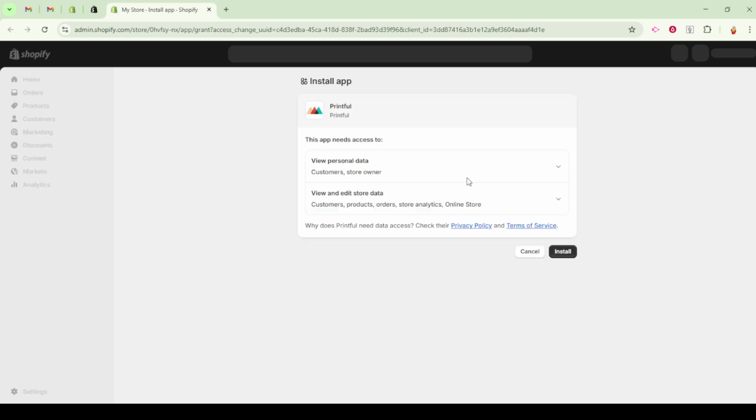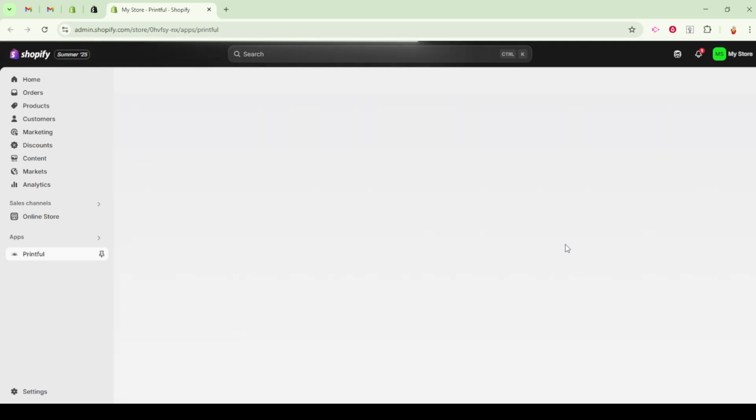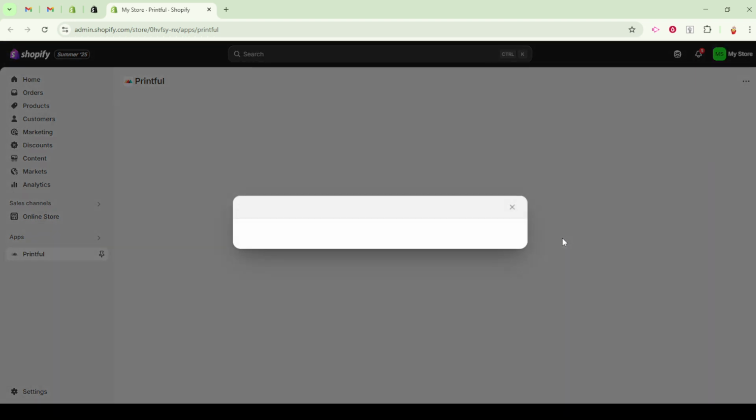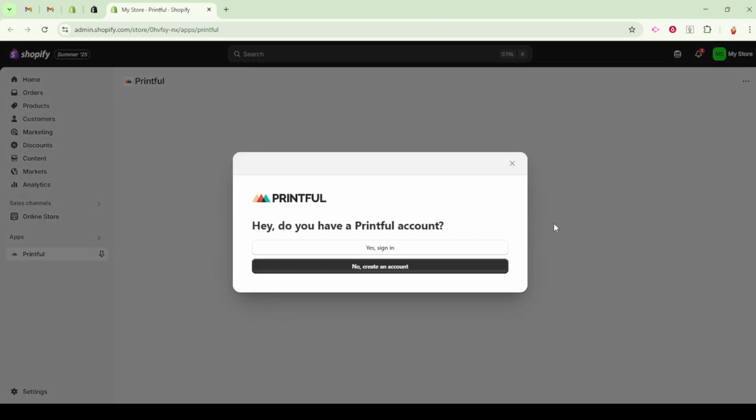Now that you have the Printful app installed, it's time to connect your Printful account. After installation, you'll likely be redirected to a page where you can either log into an existing Printful account or create a new one if you don't already have one. For those with an account, just enter your details and log in. If you're new to Printful, creating an account is straightforward. Just follow the prompts. Once you're logged in, you'll need to authorize the connection between your Shopify store and Printful. This step is crucial as it links the two platforms, allowing them to communicate and work together seamlessly.